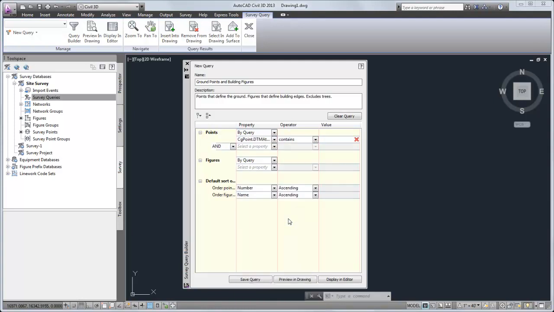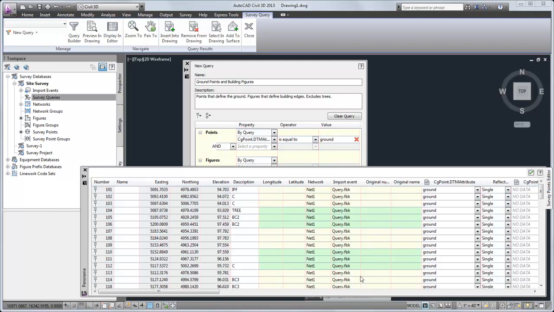Next, I'll specify what the query looks for in the specified property. The contents of the operator list changes depending on the property that is selected. In this query, I want to find all points that have the DTM attribute that is equal to ground. When I click Display in Editor, the query is executed and only points that have the DTM attribute set to ground are included in the list.